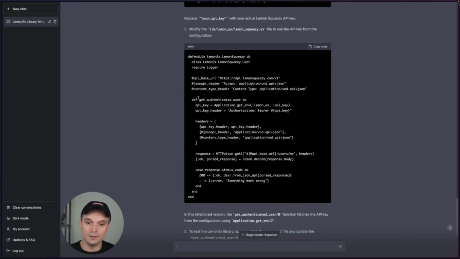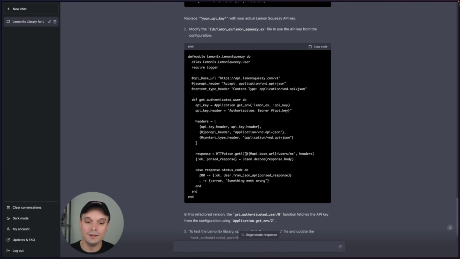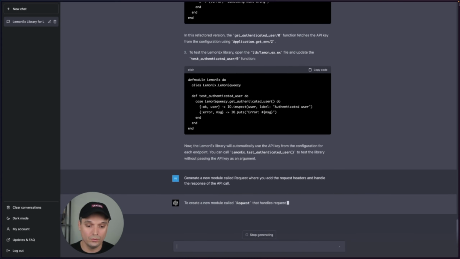Because what I want to do now basically is we have the get authenticated user endpoint here, and that's great, but I don't want to have all that setup and handling of the response in here. I just want to have basically the endpoint here, like it should generate the endpoint, and that's basically it. All the other stuff should be handled in another module. So I'm going to ask that. Generate a new module called request, where you add the request headers and handle the response of the API call.